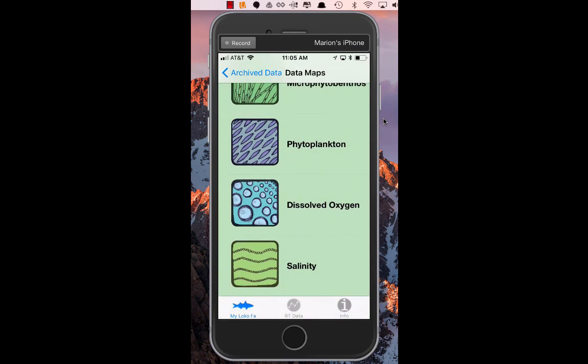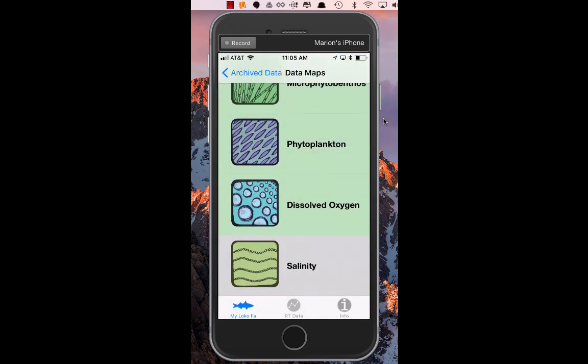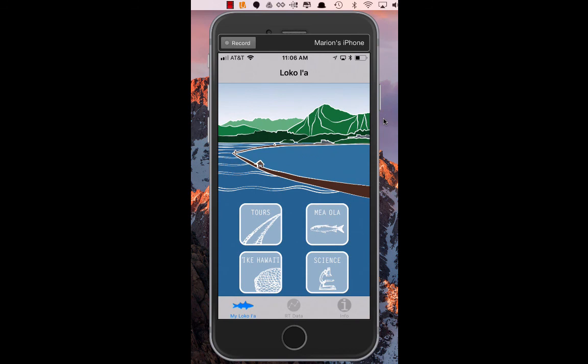And we can look at the salinity map if you'd like to. So the distribution of salinity or salt in parts per thousand. So you can see dry season and wet season. So there is a difference. And we'll go back to our home screen. So that in a nutshell is the Loko app.